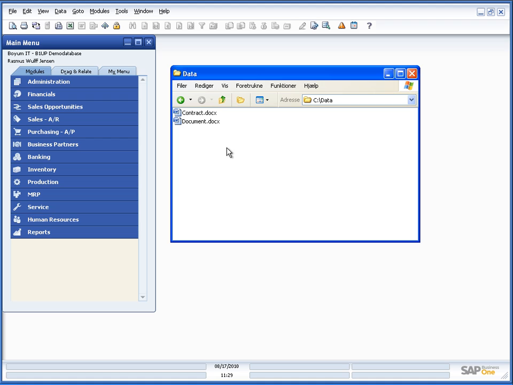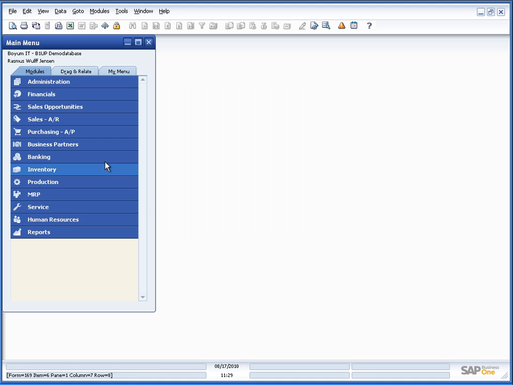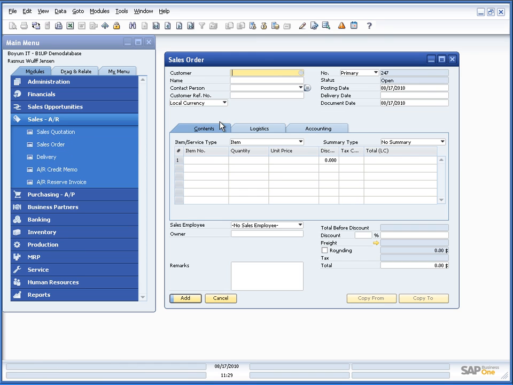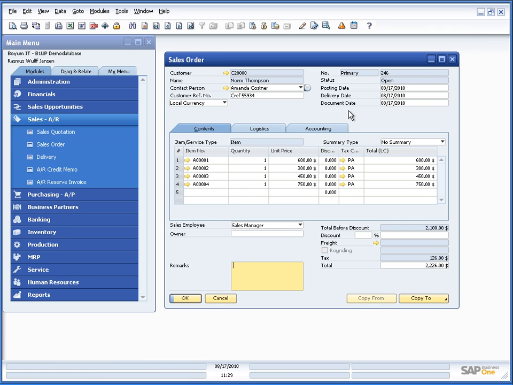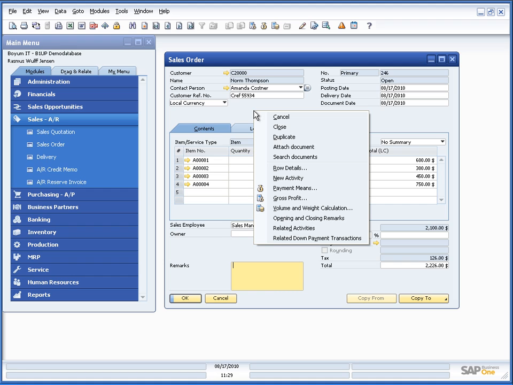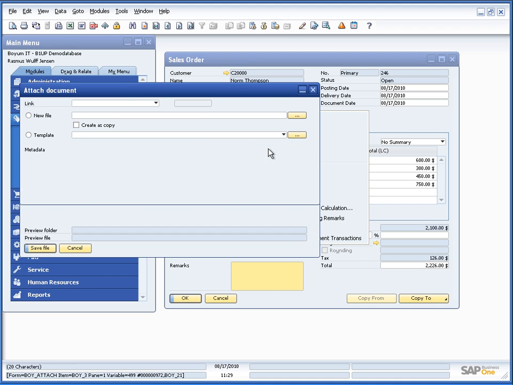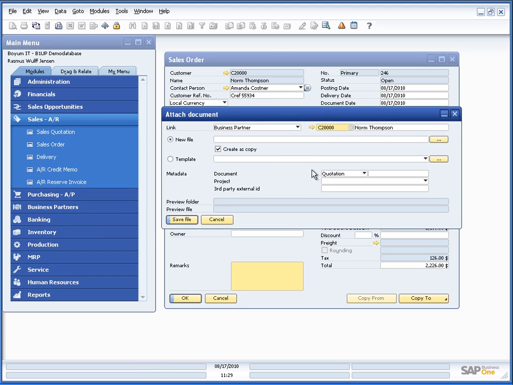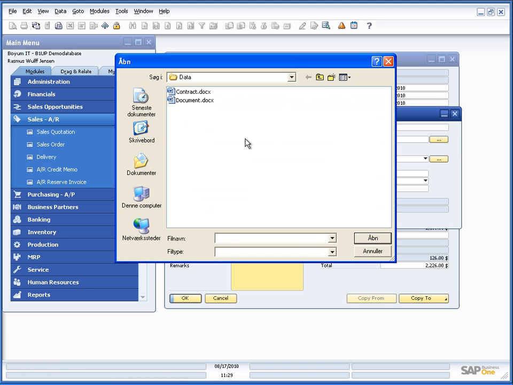So let's do that. I can go anywhere I have some data, a sales order for example, and find my sales order here. As you can see, that sales order is related to the project, and I can simply right click it and say attach document. The business partner comes up, and I say I want to link this to the business partner, and I want to have it as a new file put into the system. So it should be my contract.